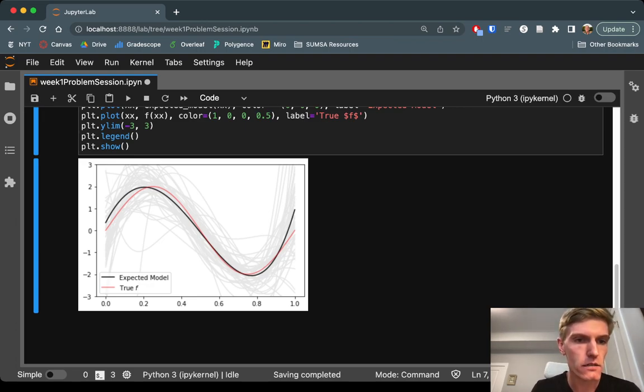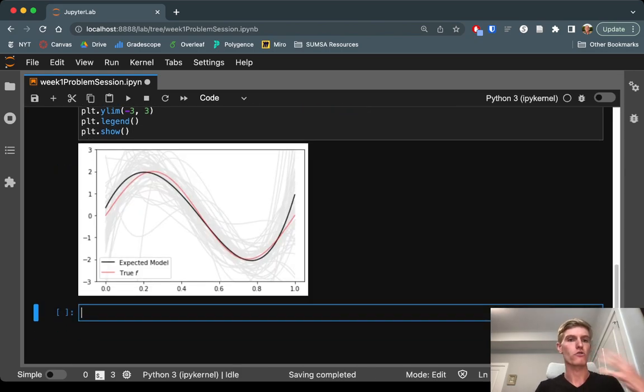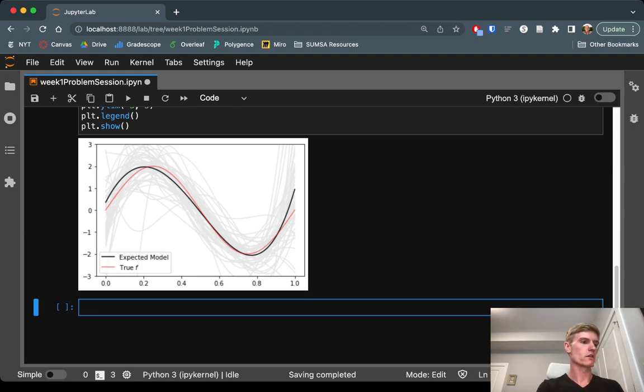So the bias is going to be the difference between this black curve and this red curve, and then the variance is going to be the difference between the black curve and these gray curves. It's going to be the average difference between the black curve and the gray curves. So there we have the bias and variance expressed graphically.